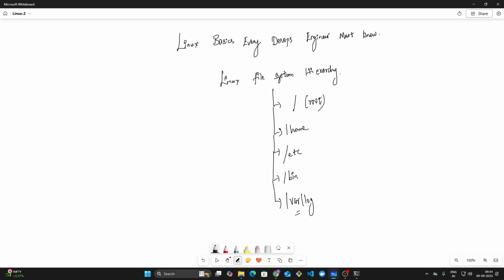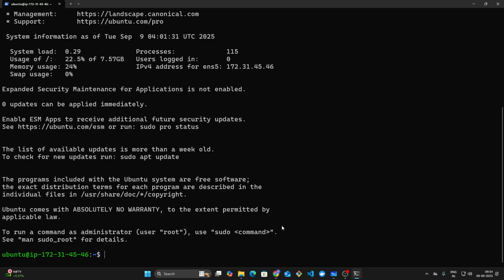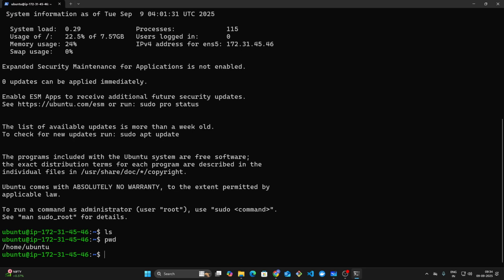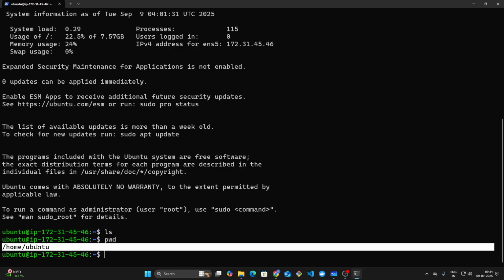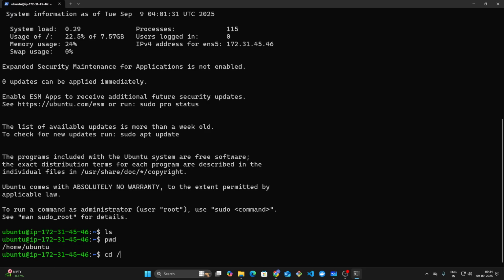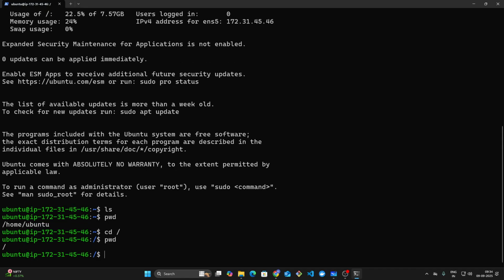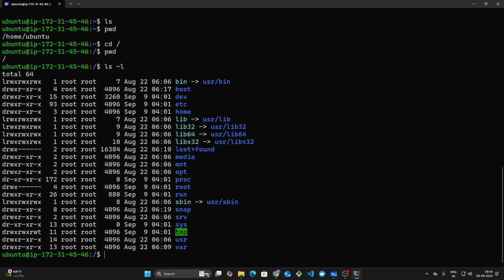Okay, so first I will show you this. As I said, it's an AWS VM, an Ubuntu based VM. If I do pwd here, you can see home ubuntu. I'll come out of this. Now we are in the root. If I do ls -l, you can see usr, bin, var log, home, and slash etc.